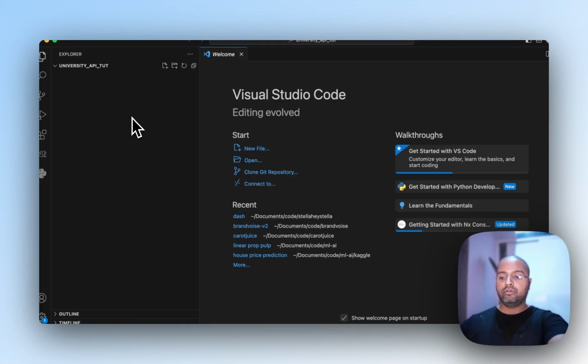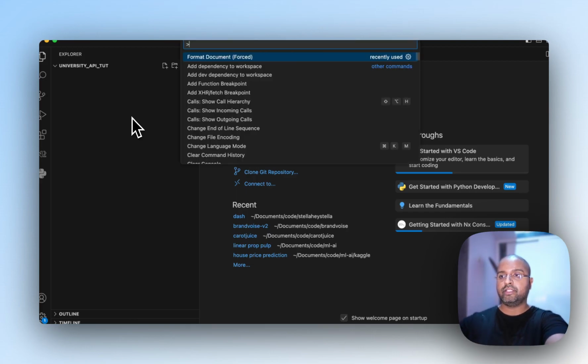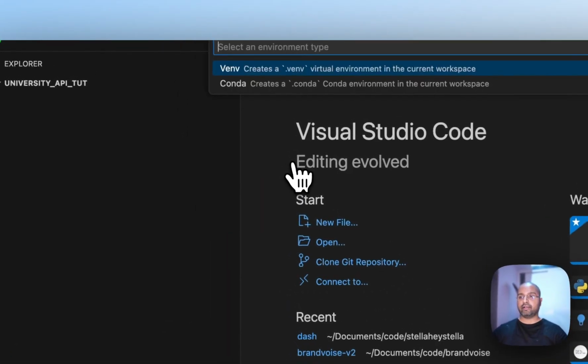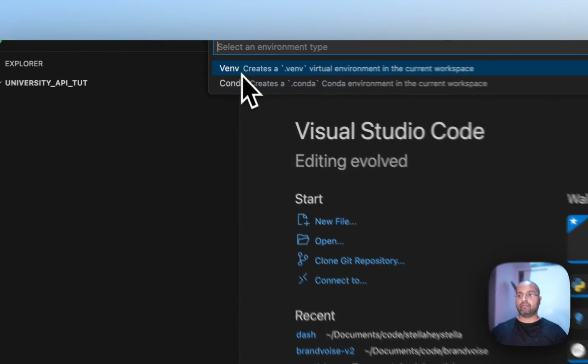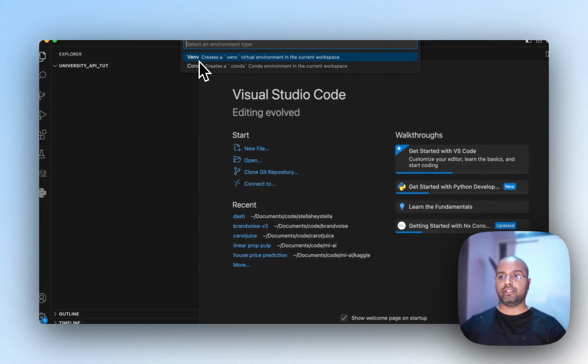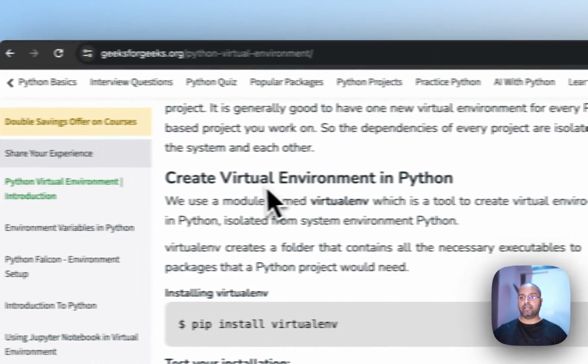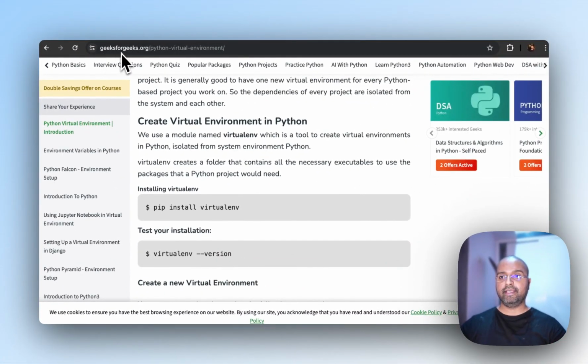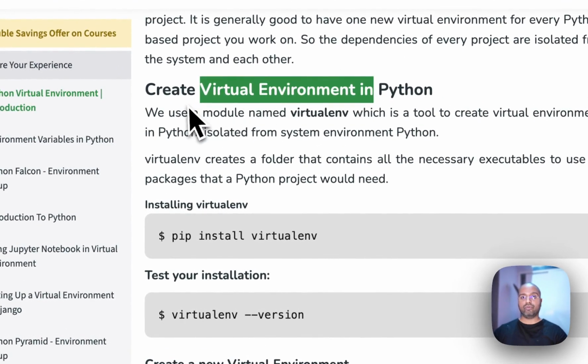Now, when we come to VS Code, we are going to press Command Shift P and then type Python again. And here we will choose Create Environment. If I click on this, we should be given a few options, or maybe in your case you would not get any of these options because we would need virtualenv installed as well. A good place for that would be this link, which I'll paste in the description, geeksforgeeks.org, where you can learn how to create a virtual environment in Python.